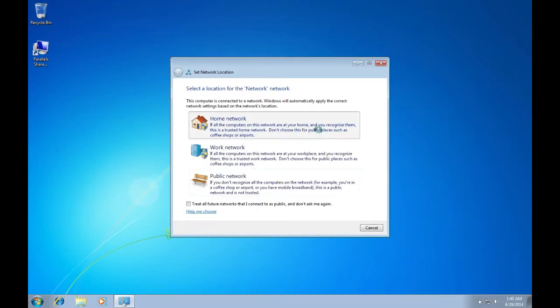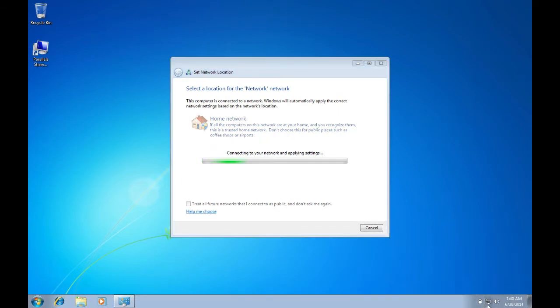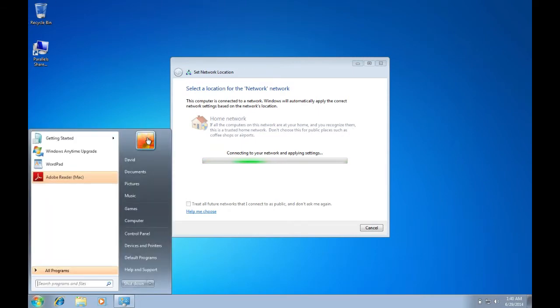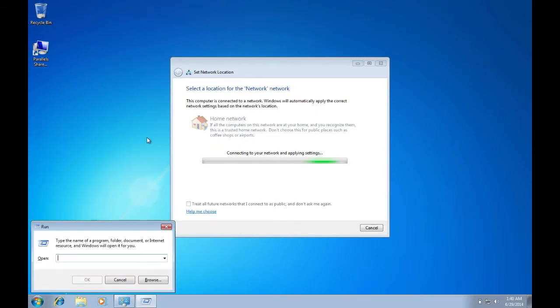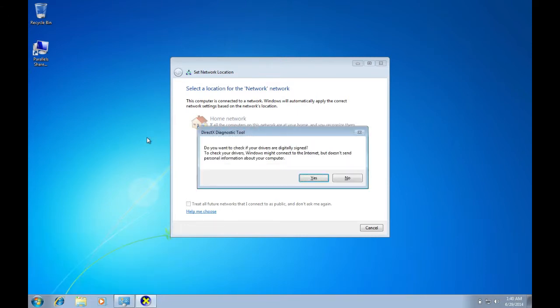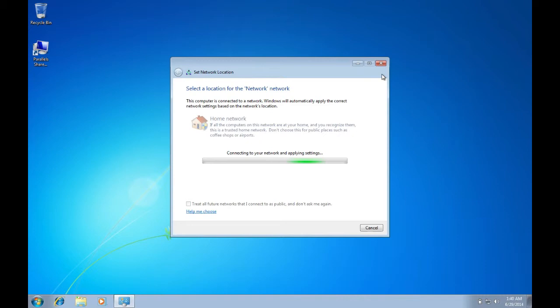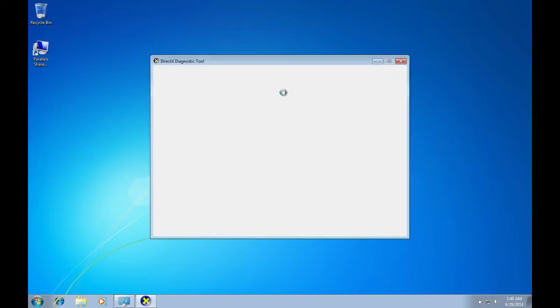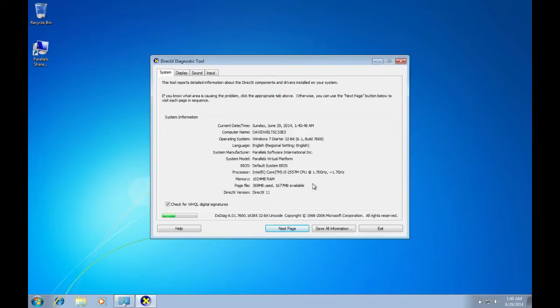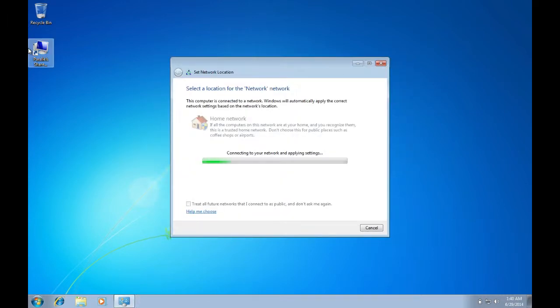This is recognizing it thinks it's on a LAN, local area network. So before we start, I'm going to press the command button, acting as my start button. Start, R, dxdiag. I will show you the specs, what it thinks it has. So 1 gig of RAM, Intel Core i5, 1.7 GHz, which is very good for Windows 7. So I'm just going to go to my computer very quickly.